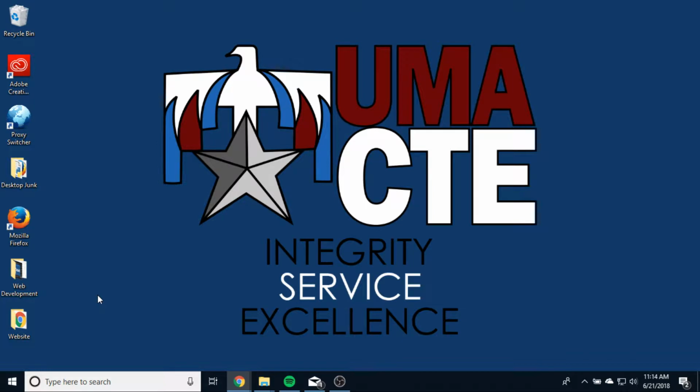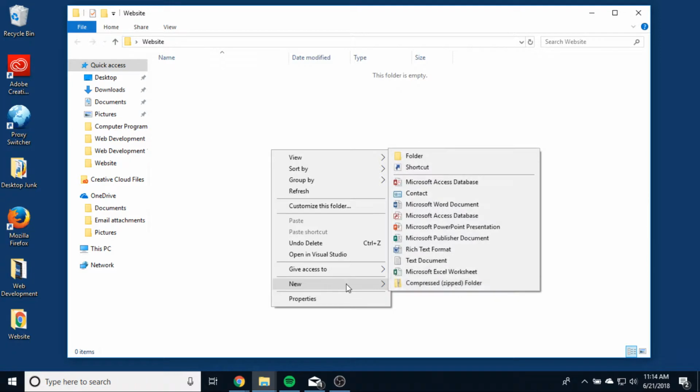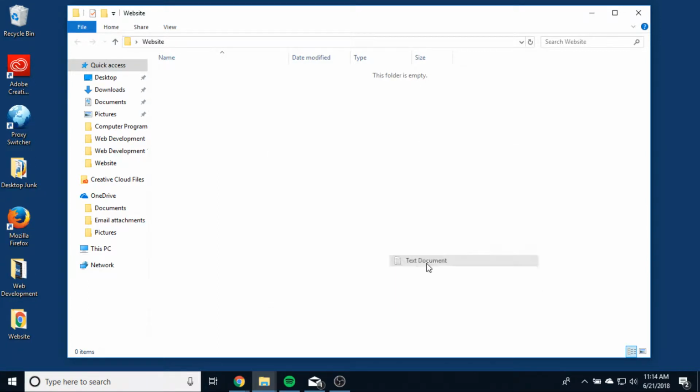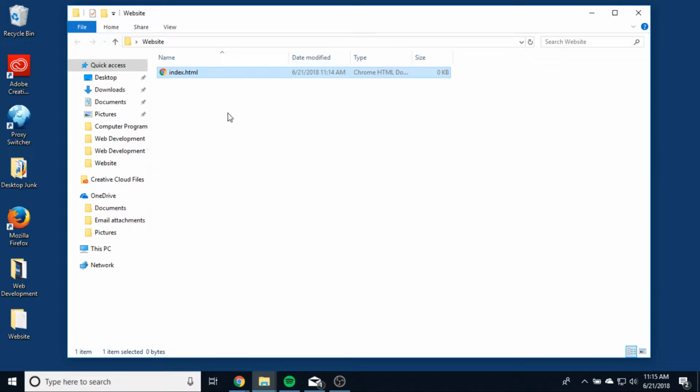And you're just going to keep turning in this same web page as we modify it and add things to it. So it's good to get the structure of this web page correct because everything is going to follow from here. So in my website folder on my desktop, I'm going to create a new index.html, so a new text document, and I'm going to write index.html and hit enter. Yes, I do want to change the file extension. All right, so now I have my index.html.